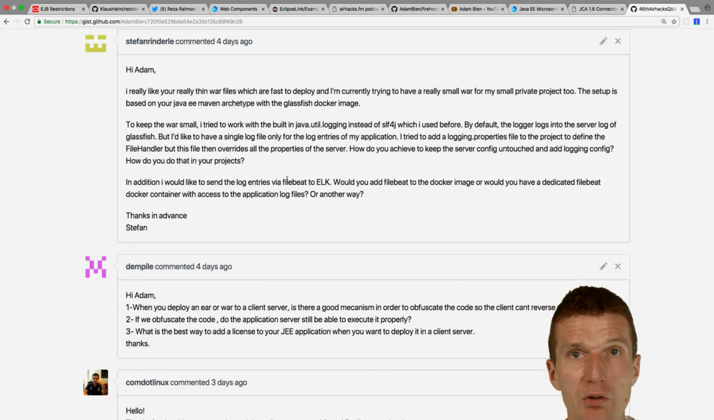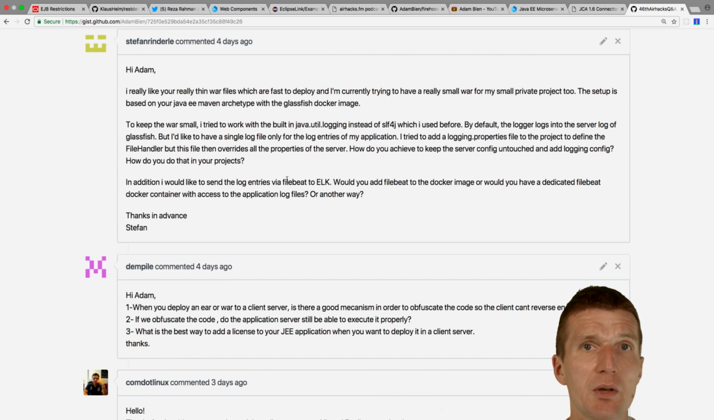And if your logs are so crucial that nothing can get lost, then I would write directly to a database anyway. For instance, if you have JDBC, write to a database.